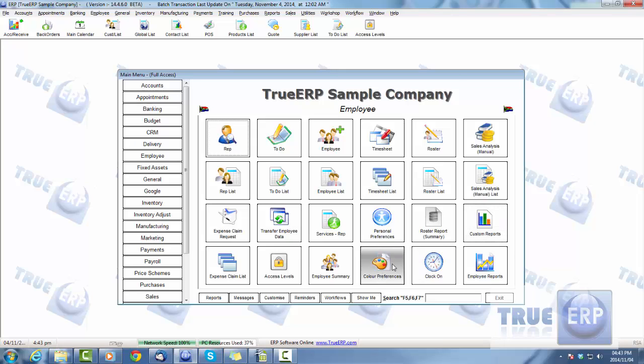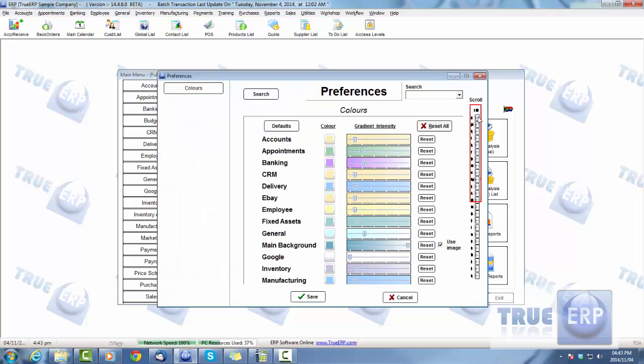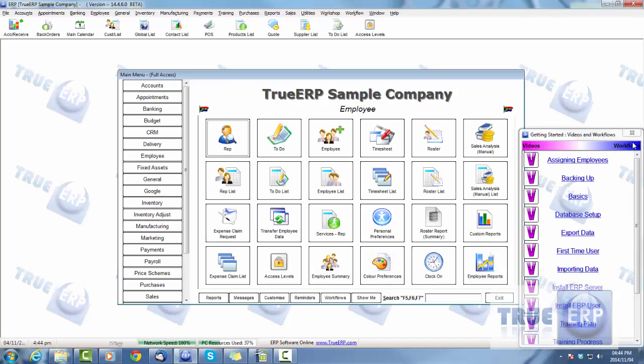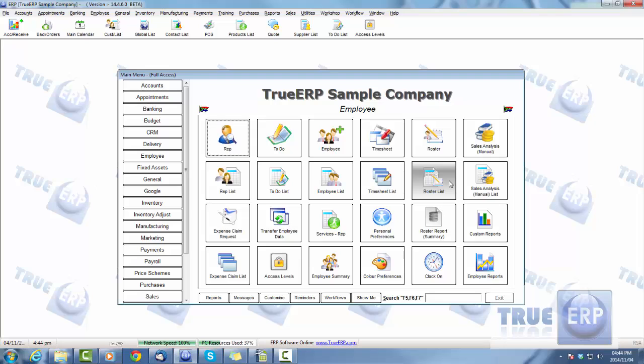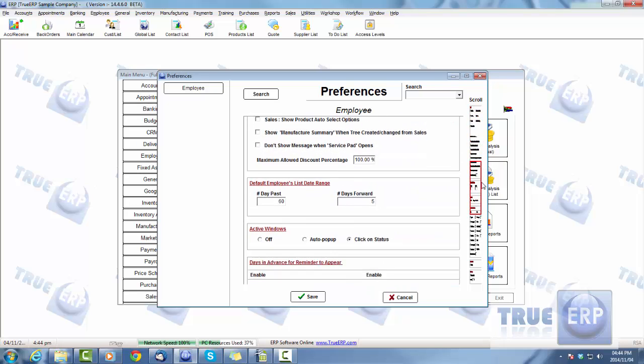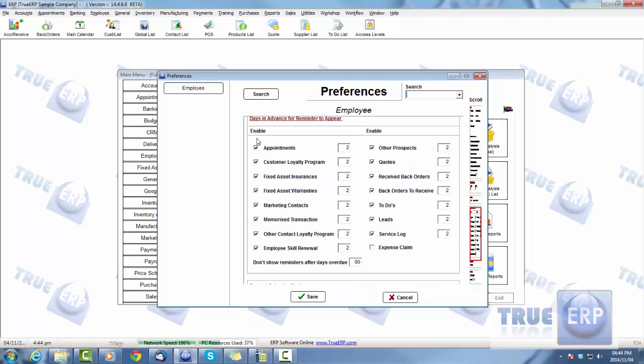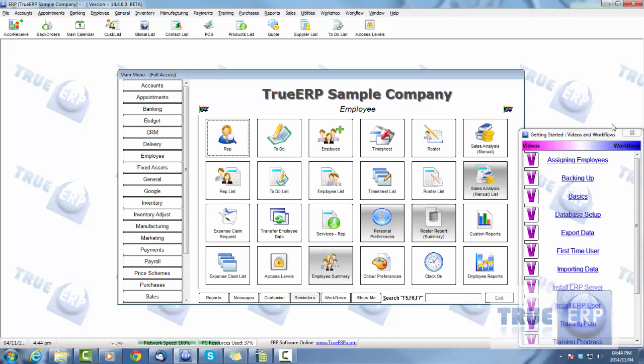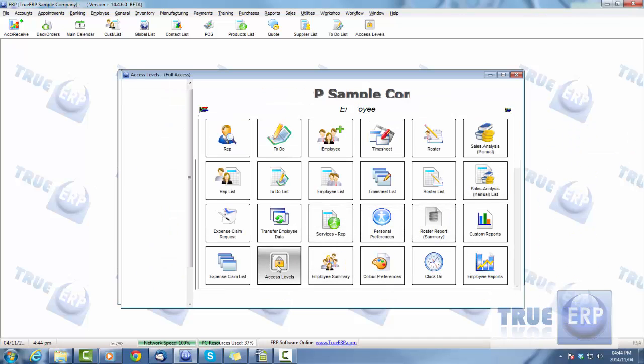We can also set our color preferences. So this is just adding uniqueness to our screens. However we want it to look and feel, we can set that up within our color schemes. Save that. ERP will close and reopen, saving your new settings. You can set up your personal preferences around your employee preferences, what you want to see, and so on, with regards to your specific appointments and reminders to appear. As well as that, setting your access levels.